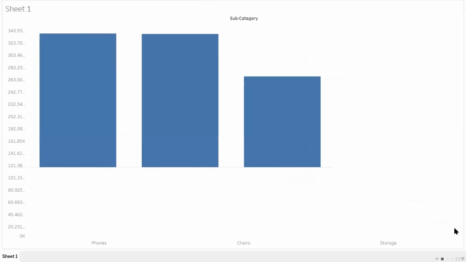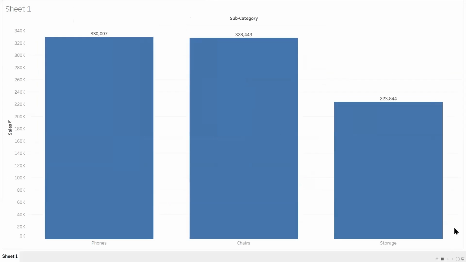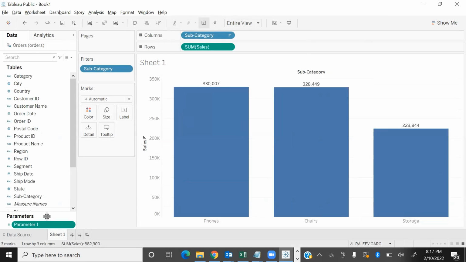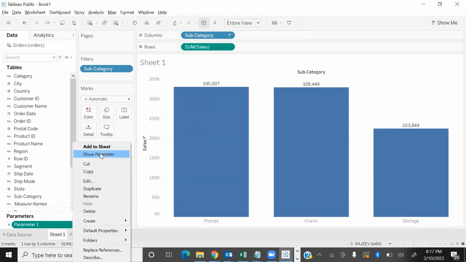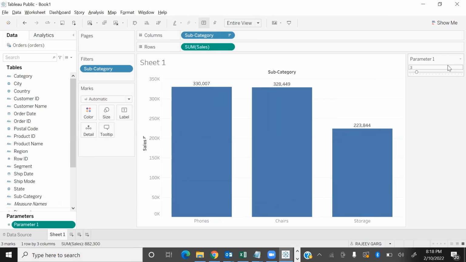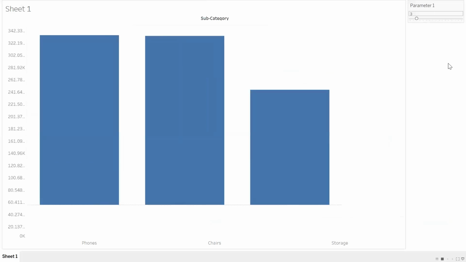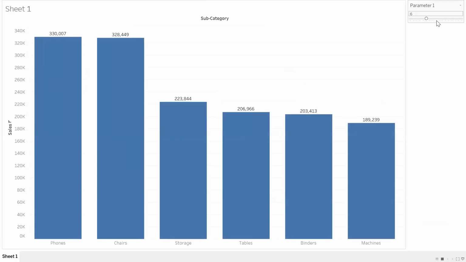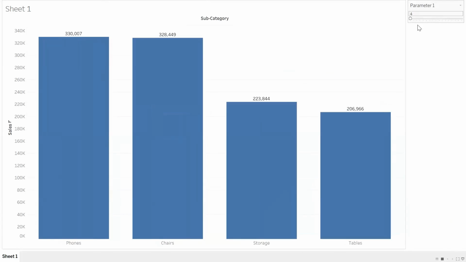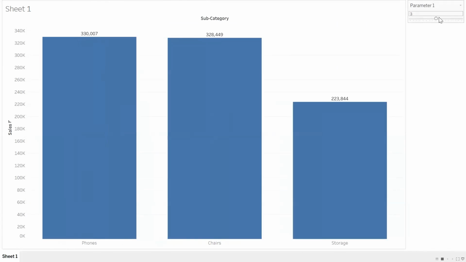I am getting top 3 over here, but still you can see there is no mechanism to change this top 3 value during the presentation. So notice over here that you have got a new thing that is known as parameter. You just click on this drop down arrow and say show parameter, which is known as a parameter control. Now see, you are getting top 3, 6, 9, 4, 1, 3, whatever you want.